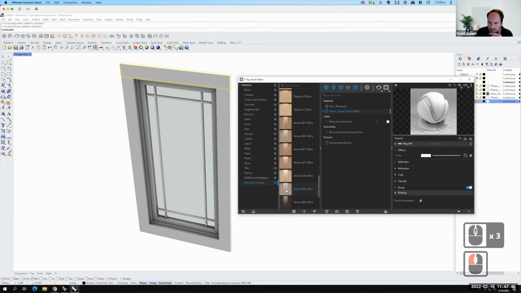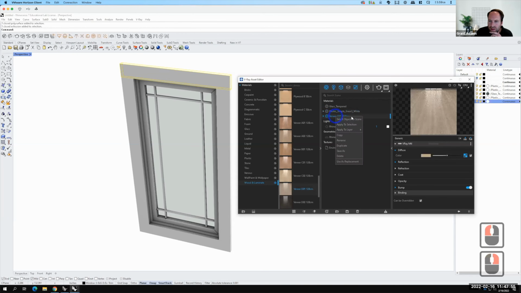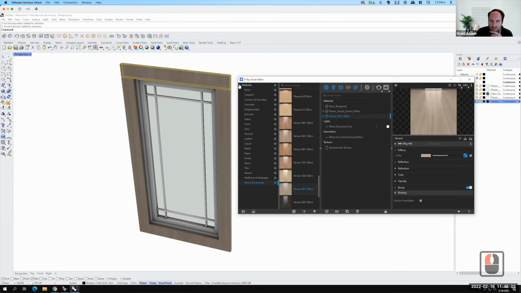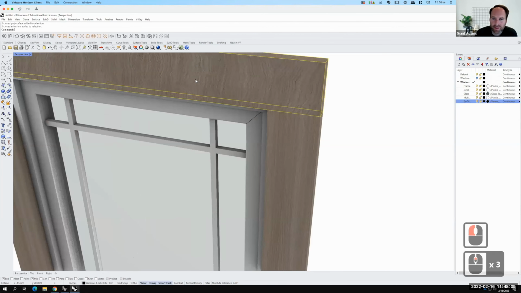So let's try this one. I'm going to right click and say add to scene. And then I'll right click and I'll apply it to my exterior trim layer. And it's done such a great job of previewing. There it is. So the wood is obviously going to have some texture mapping on it for it to look right.